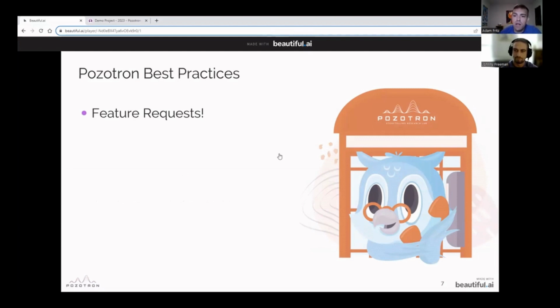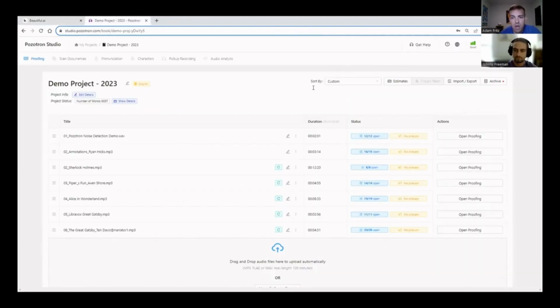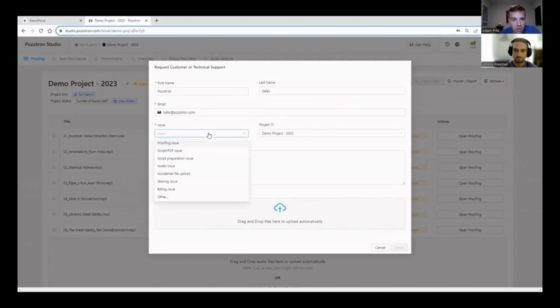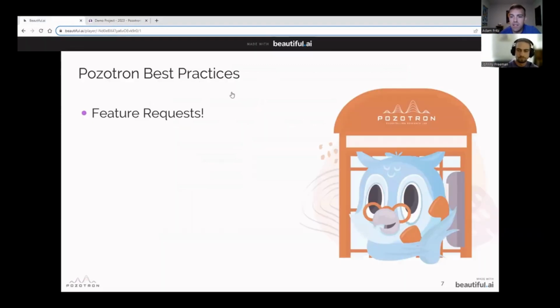So you can either email us, you can go to our contact page and submit a feature request. There's a number of ways you can do that. You can also use that Get Help button up here at the top. And I believe there is a feature request. There is not, but you can use the other there. So any way you contact us, we would love to hear what you have to say.